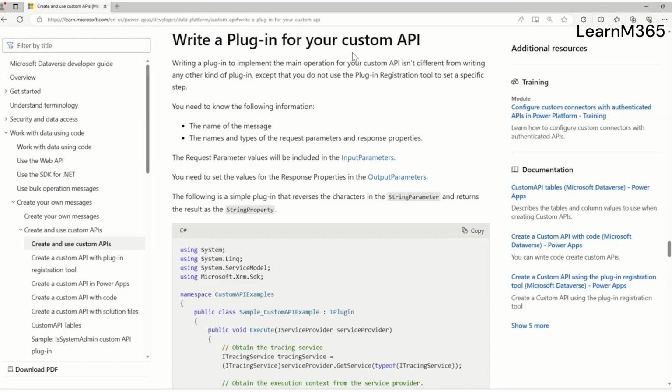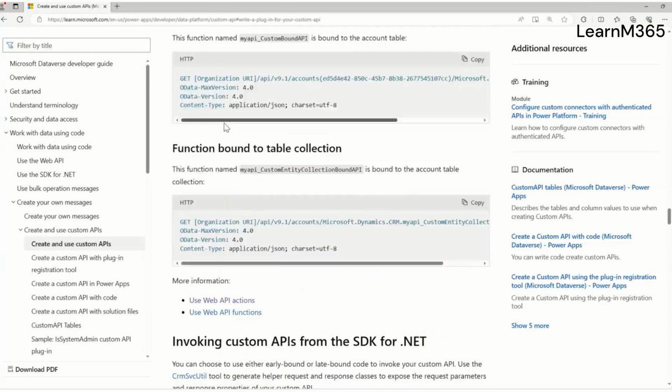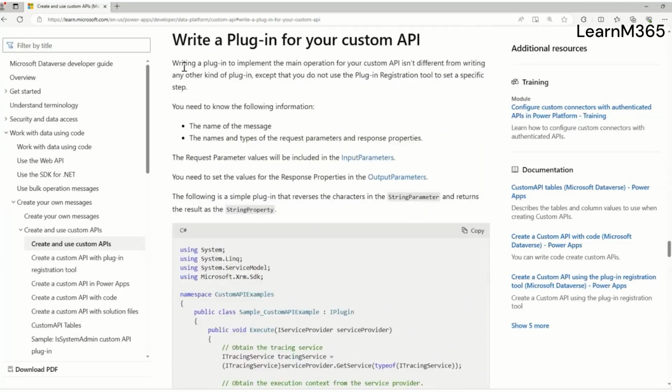So you can see here, write a plugin for your custom API. This is the reference link which you can refer to. Writing a plugin to implement the main operation for your custom API isn't different from writing any other kind of plugin, except that you do not use the plugin registration tool to set a specific step. That's why we are not saying register steps. You need to know the name of the message, and the name and type of the request parameters and response parameters. So here also we have input parameters and output parameters.